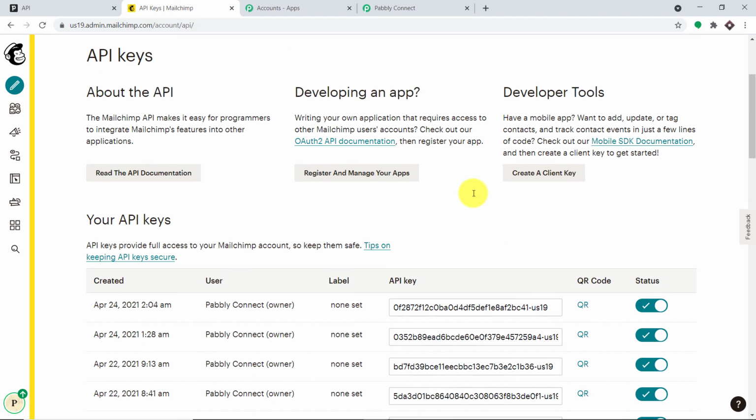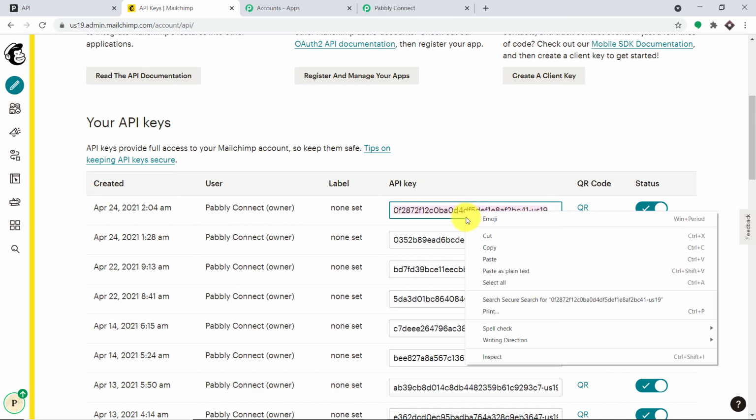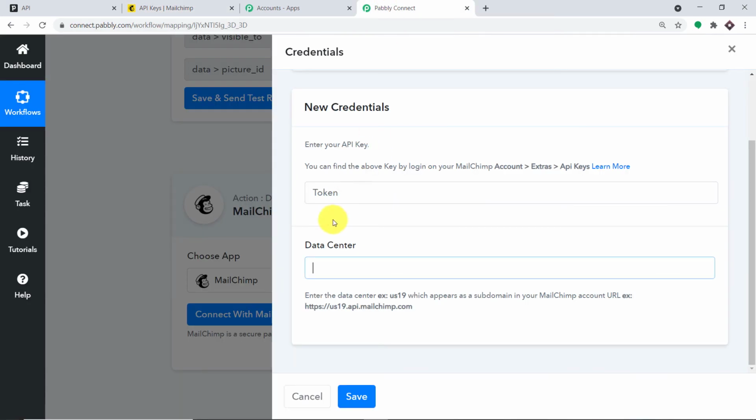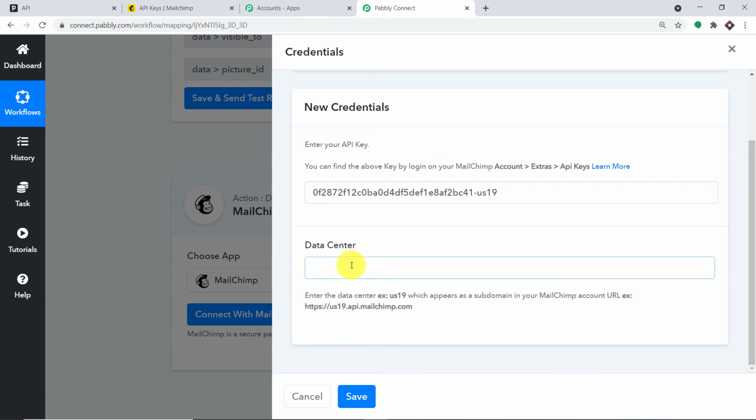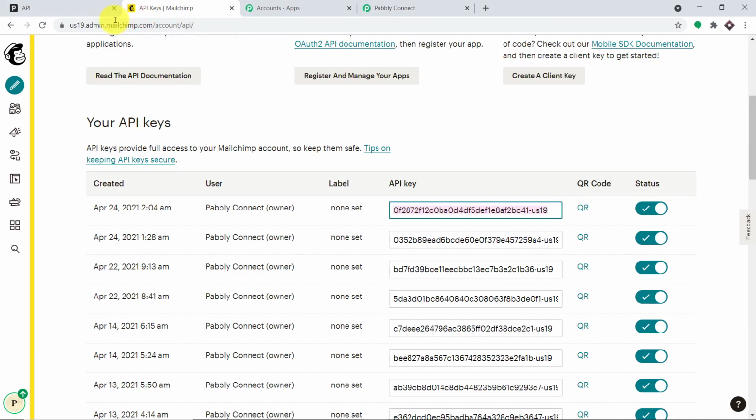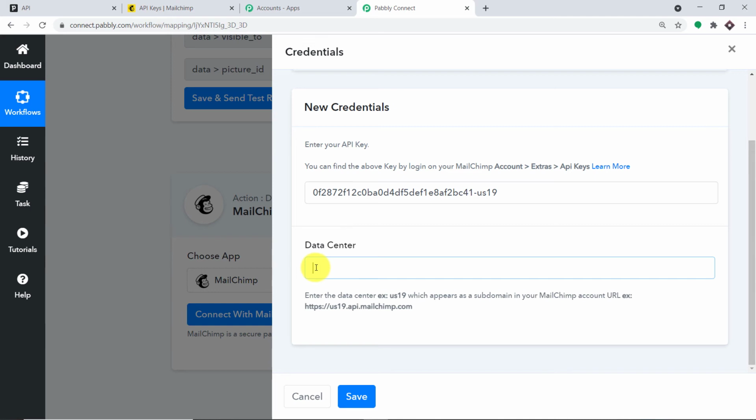Okay, so let me just scroll down. Okay, so this is the newly created key. I'm just going to copy this and I'm going to paste it here. So we have entered the token. Now coming to the most important part, that is the data center. So the data center is basically this. I'm just going to copy the characters, US 19. I'm going to paste it here. Okay, so we have entered the token and we have entered the data center.